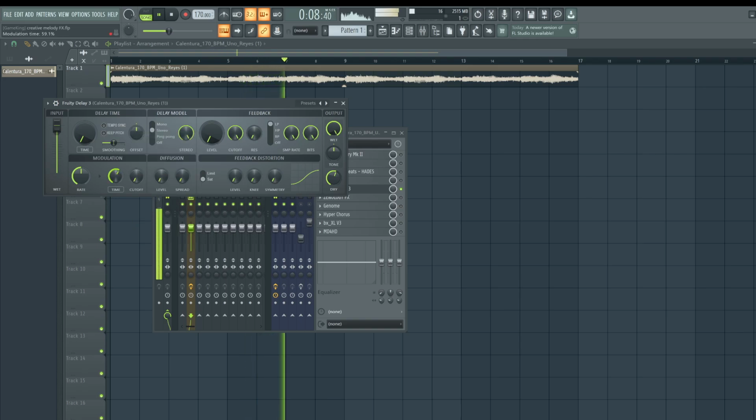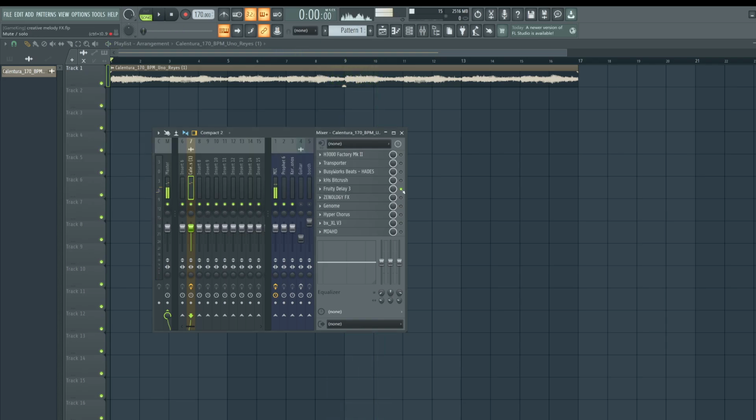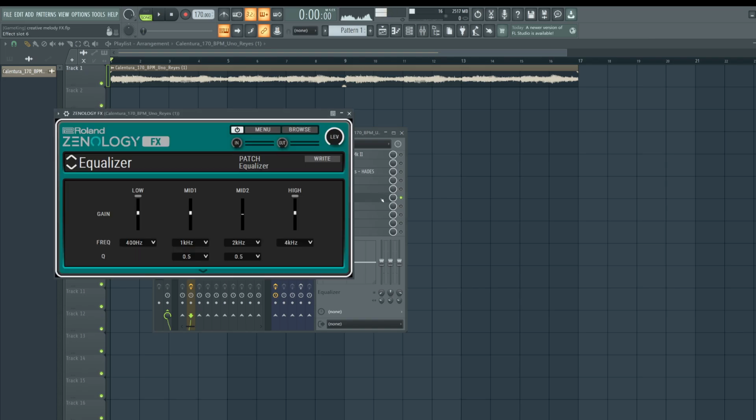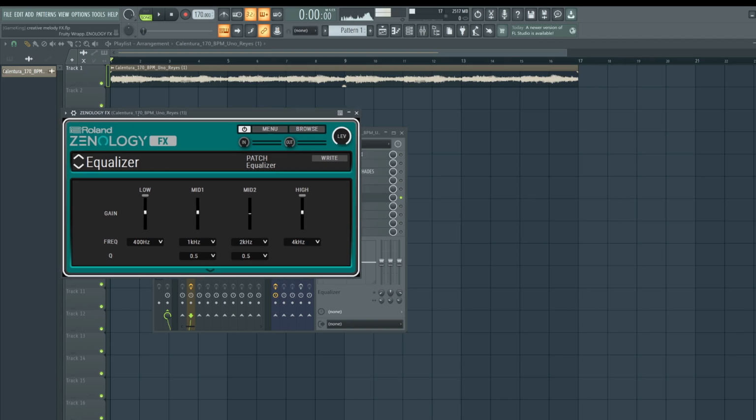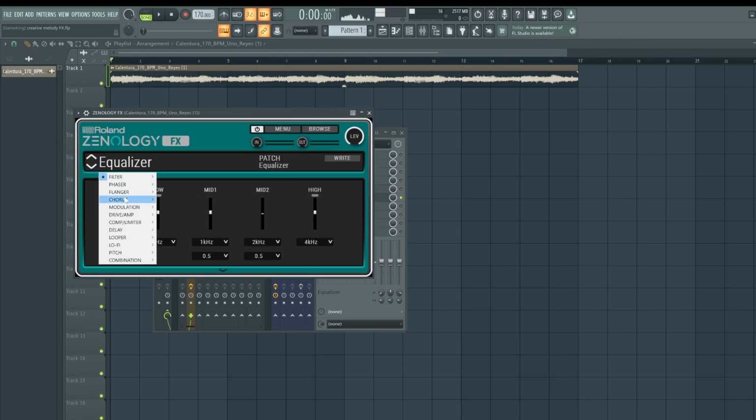So it gets pretty complex. Okay, so most people don't know Fruity Delay 3 can do all that. The next plugin is Zenology FX. I always heard about Zenology, the plugin for the synth, but not the effects. So there's a secret thing in here.